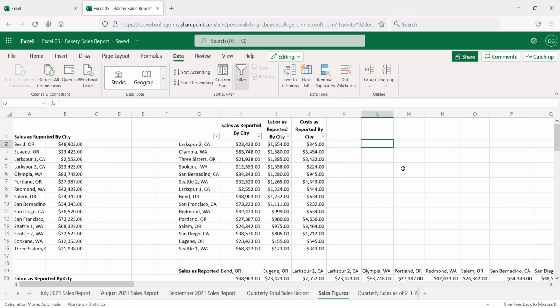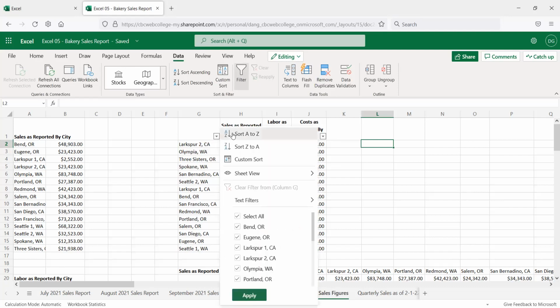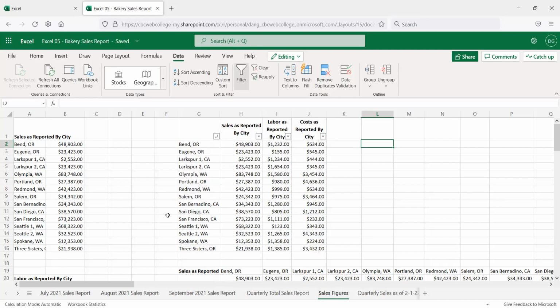Any questions about filters? I'm going to switch this A to Z so it looks like all of our others.